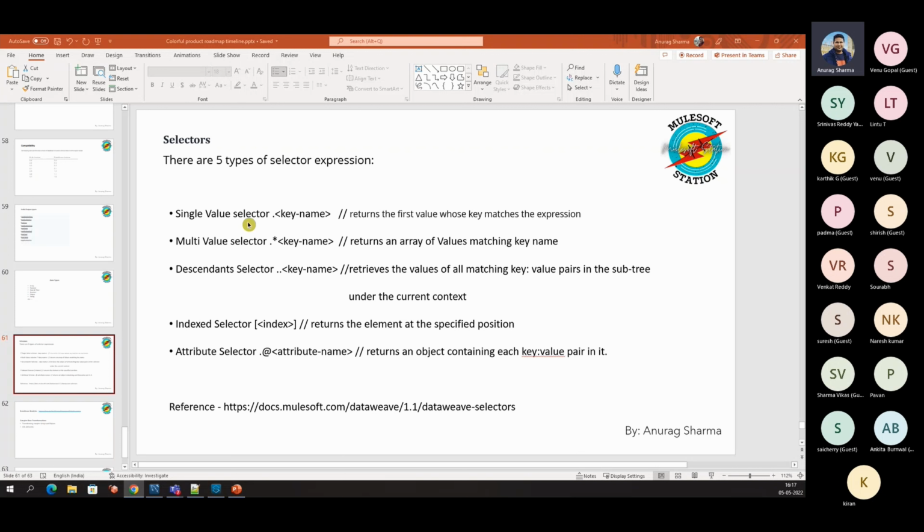First there is the single value selector. There we just use dot key name. It returns the first value whose key matches the expression. Like we have a payload, I will show you.